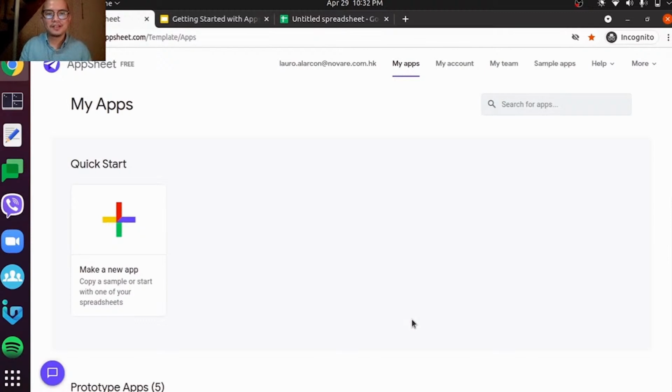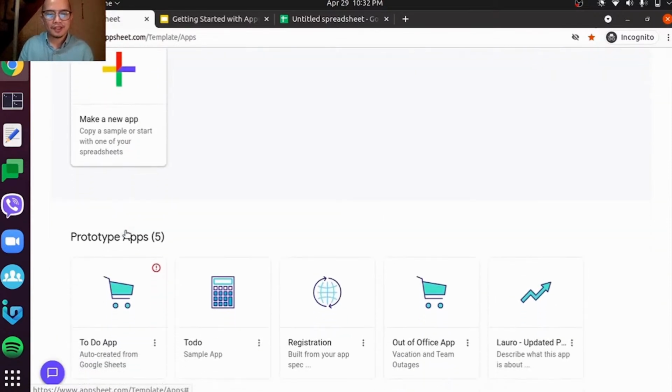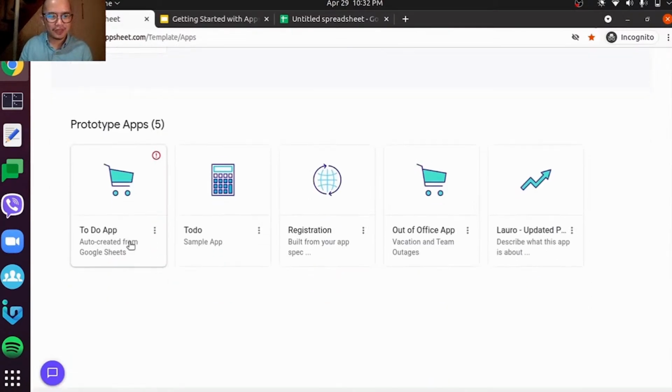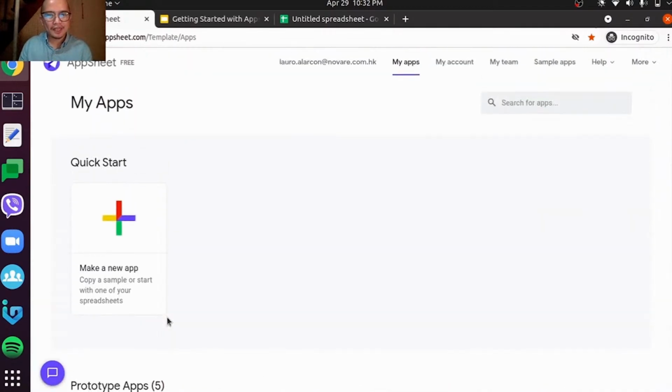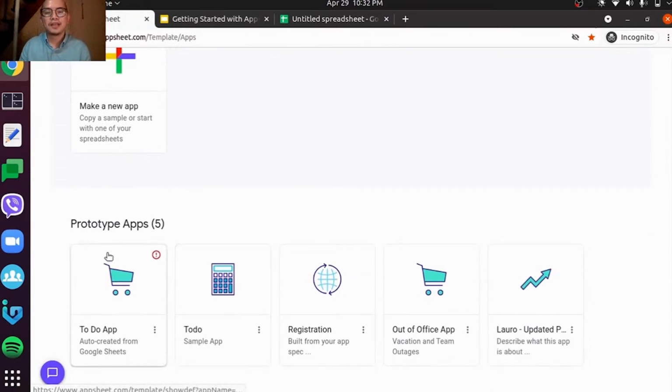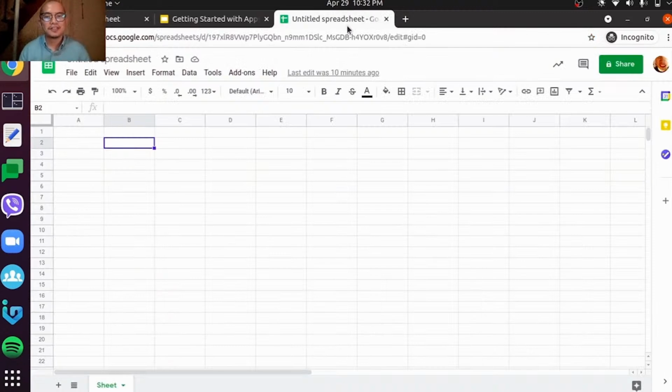Alright, so this is the AppSheet platform. As you can see, makikita natin dito yung quick start na kung saan if I click this plus, it will create an app for us the normal way or the other ways of doing things or creating application using AppSheet. And then, as you can see, makikita natin dito yung mga apps na ginawa ko. So, I have the to-do app. And then, also, dito rin natin makikita yung mga deployed apps. Okay? So, once we deployed our application, makikita natin siya dito sa taas ng prototype apps. Okay? Alright, so let's start.